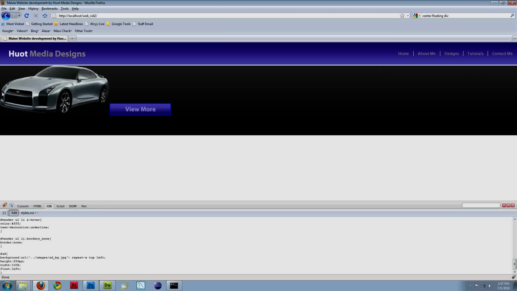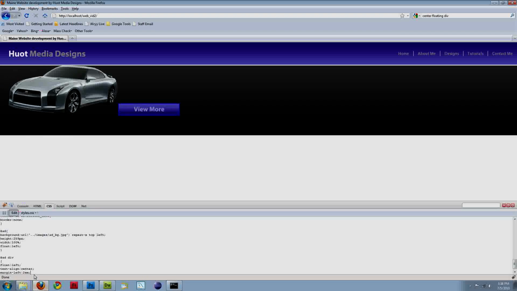Alright, so now that we have this looking correct, we have to add in our styling for our div tag within our ad container. So we'll do float left. Text align center and margin left to give it a little spacing here.